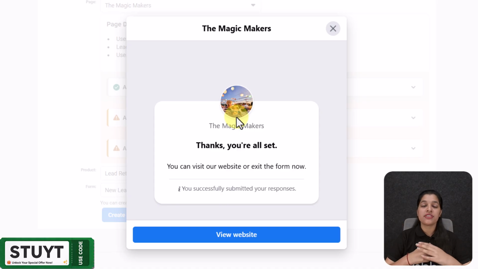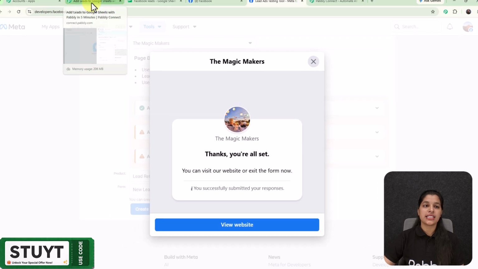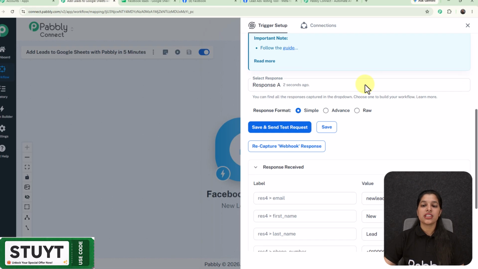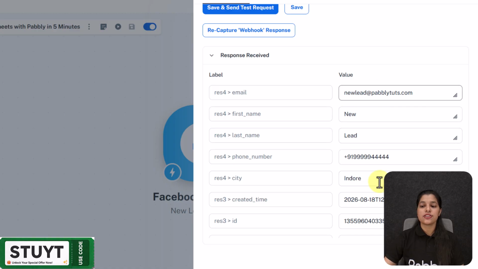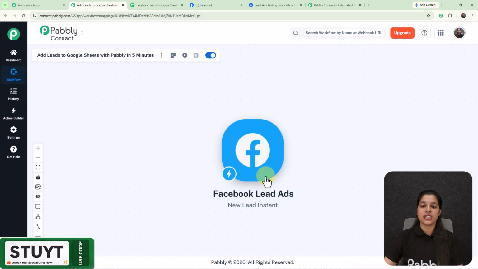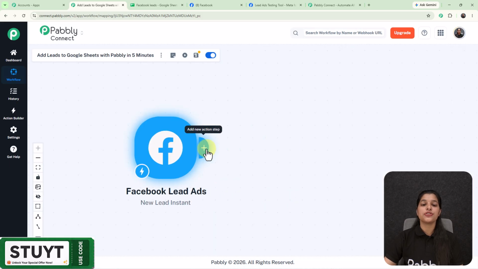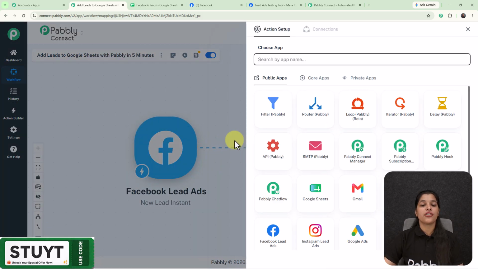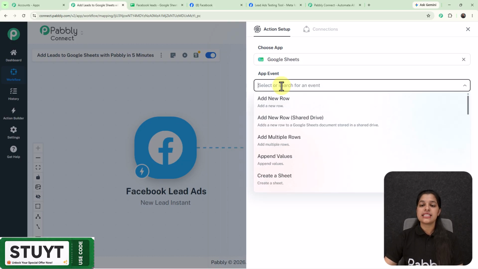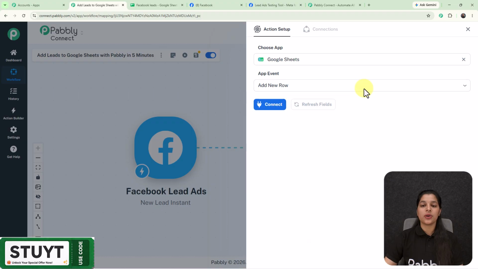Now I must have received my new lead in my Pabbly Connect, and I'm going to add that lead in my Google Sheet. So here on my Pabbly Connect, you can see that we are receiving this response, and this response consists of all the details of my lead. Now let's add this lead to the Google Sheet. So for that, I'm going to use my action application followed by this trigger application. That is going to be Google Sheet. Now let's select the app event as add new row and click over this connect button.